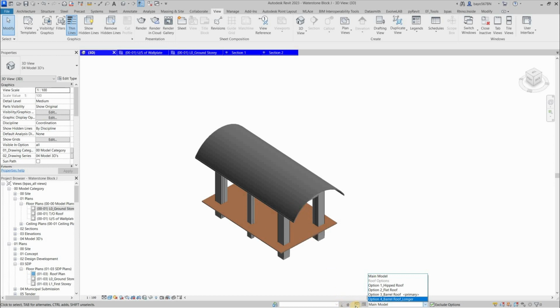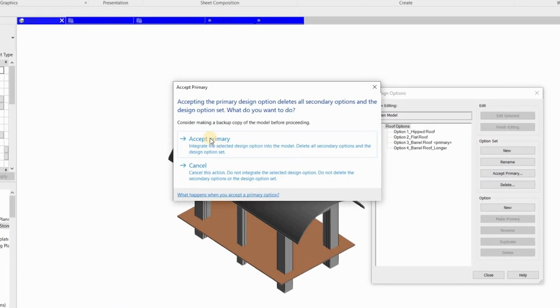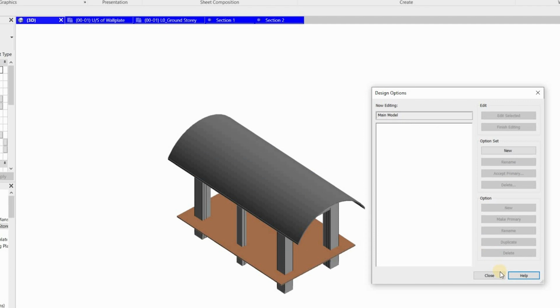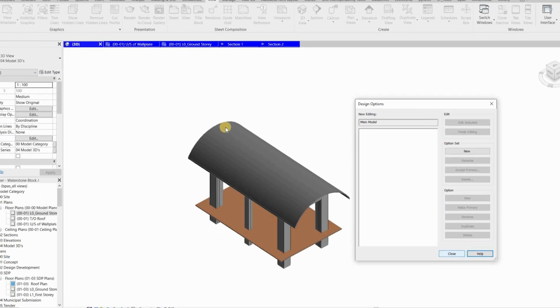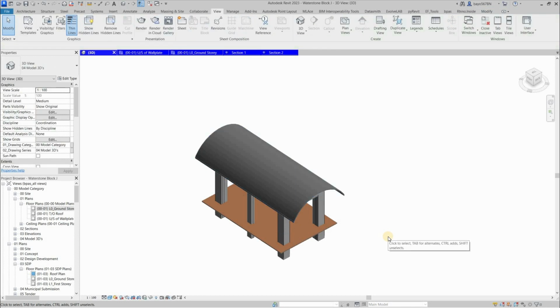And if we're happy with this primary option now, and we wanted to delete the rest, we can just go to the option set and say accept primary. And when we click on this line over here, it says integrate the selected design option to the model, delete all secondary options and the design option set. So when I accept primary and I close, that barrel is now back in the main model. Okay, that's about it. Thank you.